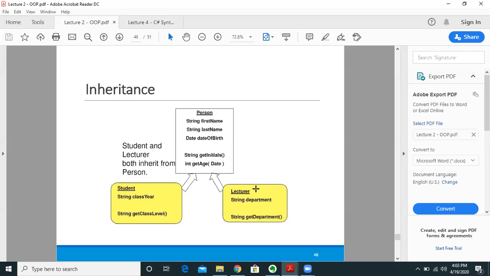in this slide? First name, last name, date of birth, and the lecturer's string department. Whatever is available in the person class, and also the lecturer class, will be applicable for the lecturer. And student will be in the same way, but student will not consume anything from the lecturer class.